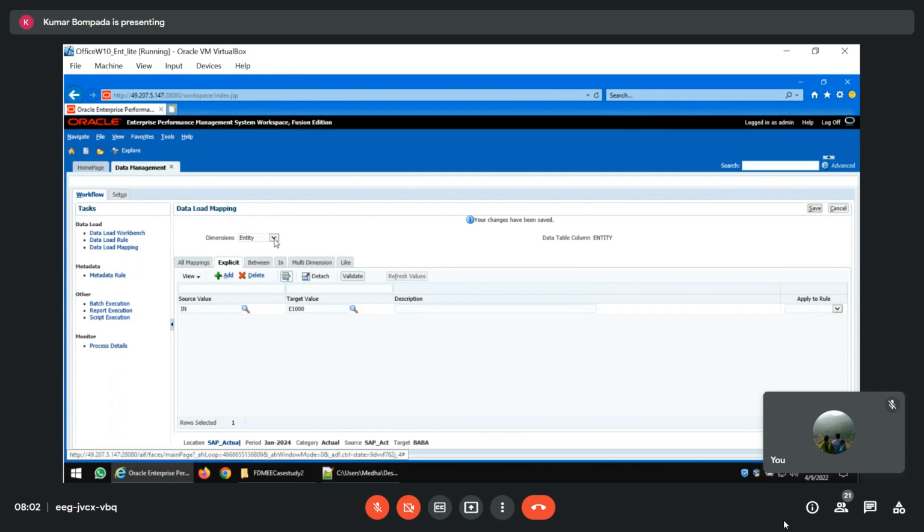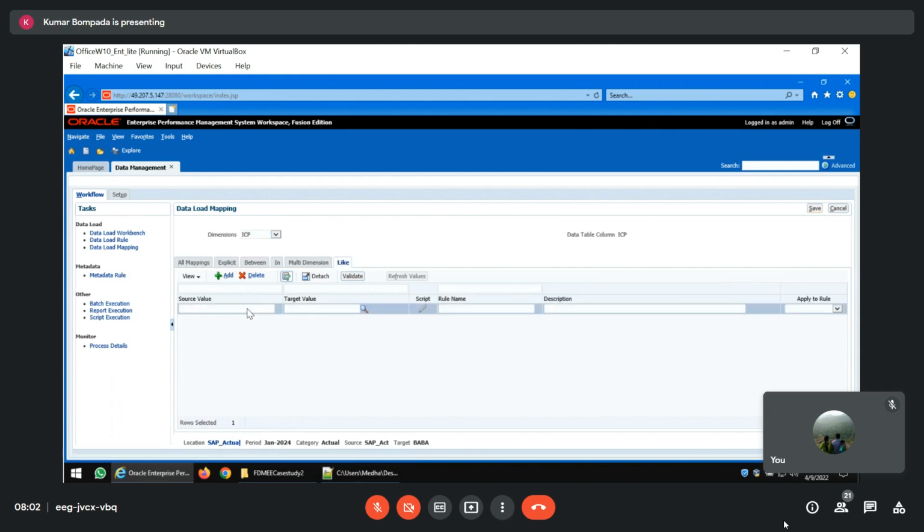Next, click on ICP, again star to star mapping, like mapping. Click on add. Star to star, I1. So those values which are not in this SAP data will have a star. Here already in the expression we have hard coded, right? So directly the data will flow to that particular member.